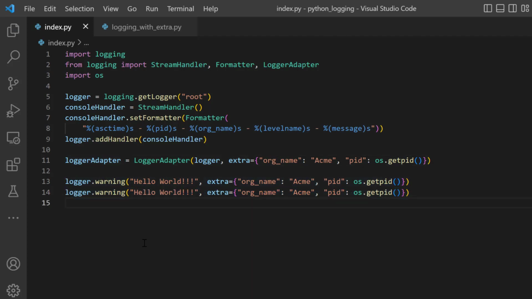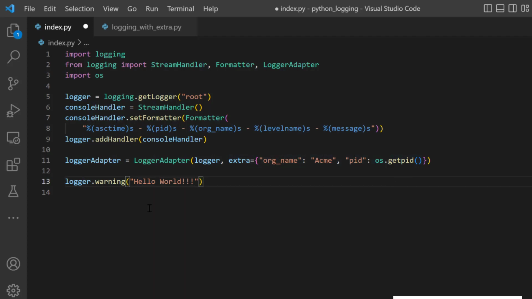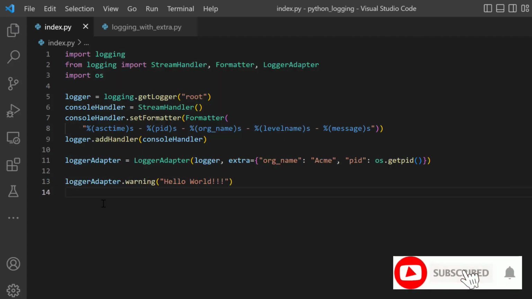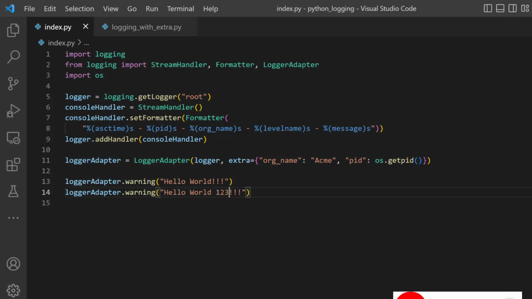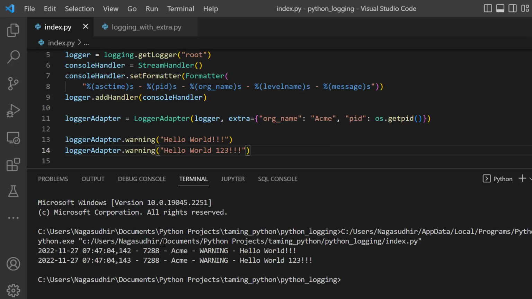So now instead of logging with the logger, let's log with the logger adapter. Let's remove the extra from here, use the logger adapter, print something again, hello world 123, and run this now. And that's it. You got two logs, but in none of the logs you mentioned the extras. You mentioned the extras at the configuration itself and then used it in the rest of the logs. So it looks really clean and is less susceptible to human errors.